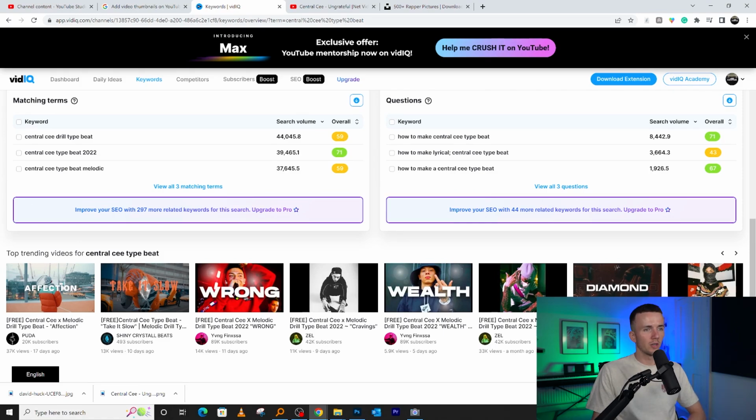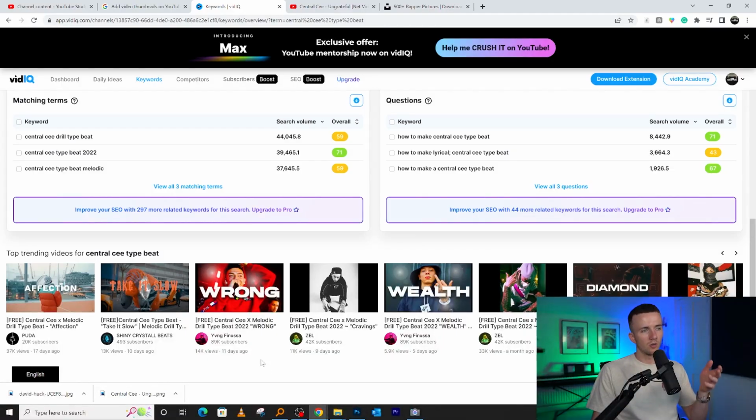So straight away, Young Finessa, he's always popping. He's got some light leaks in there. I can see he's brought the saturation up really high. That's why this looks really bright and vibrant. And that's the type of stuff that makes you want to click on it. It attracts the eye. But what I'd say is just don't copy that.